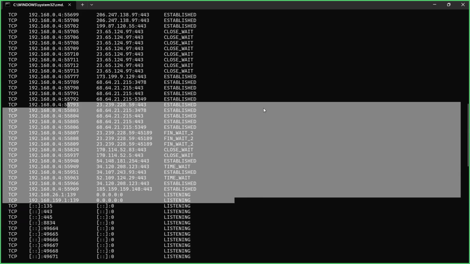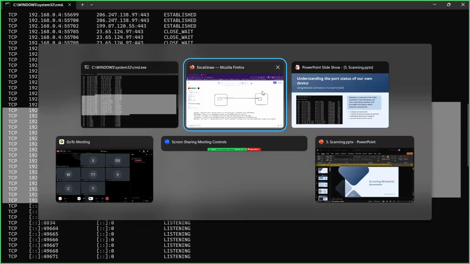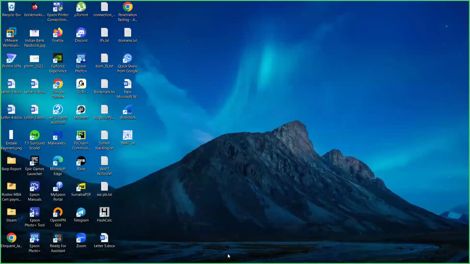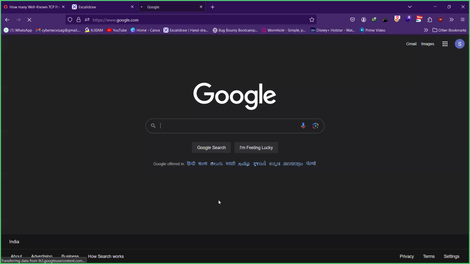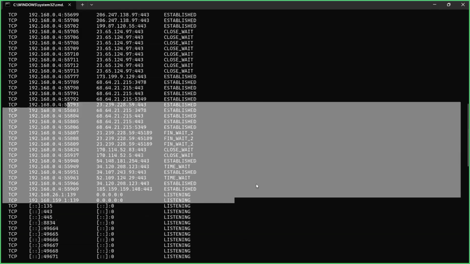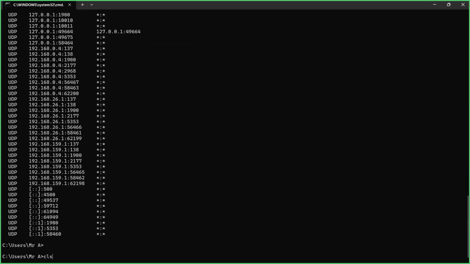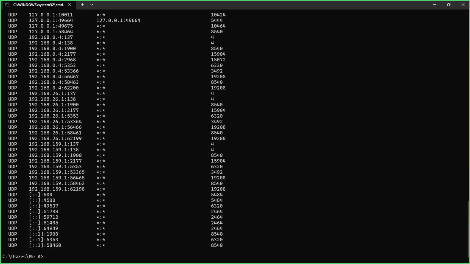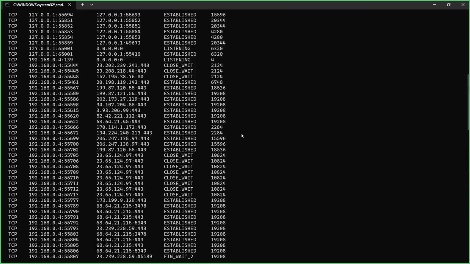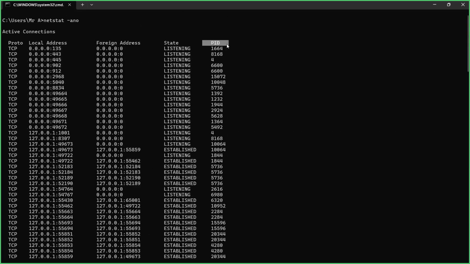So for example, if I go back to my browser here, and open up a new tab and search for Google, even this connection should be shown to us in the netstat command. So I'll run a new command here, netstat -a -n -o. There's a new option here called o. Now when I hit enter, you can see there's one more extra piece of information called PID. I'll talk about this in a bit.